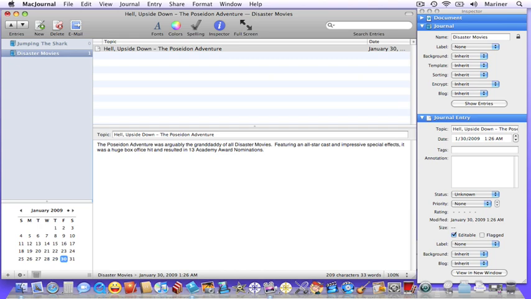Now, of course, you may make a mistake or decide that you want to get rid of a journal or a journal entry. It's easy. Just choose the journal or the entry that you want to remove and hit your delete key.